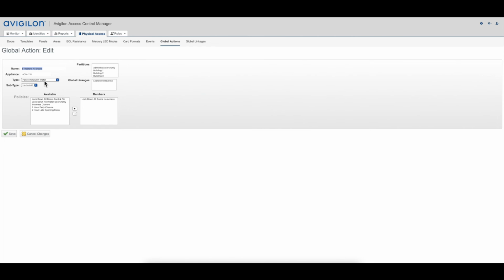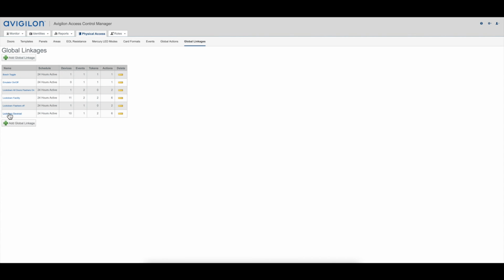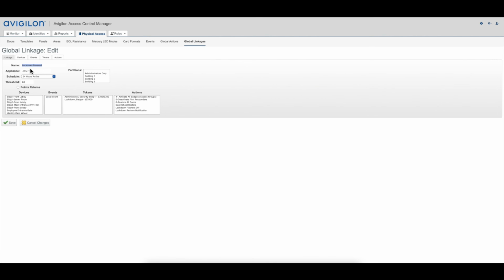So the policy install uninstall here, the subtype is going to be uninstall, and we're going to uninstall this policy that we created before. And once again, you can go ahead and hit save. We'll go to that global linkage, and this is the lockdown reversal or the restore of the lockdown. So you see here you have a recap of everything that went on.